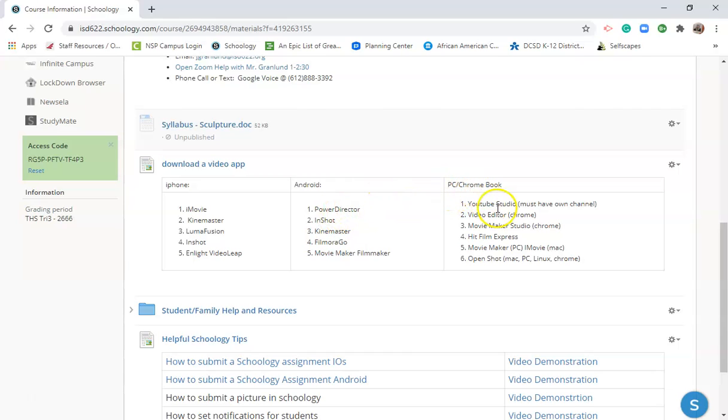And if you have a PC or Chromebook, it kind of depends on what kind of PC you have. But if you have a PC, I would recommend HitFilm Express. This is a free version. You just got to sign up, put in your email address. If you have Movie Maker or iMovie on a Macintosh, those are great too. OpenShot can be pretty good as well, although I'm not very familiar with this.